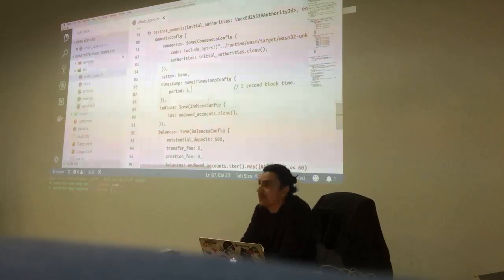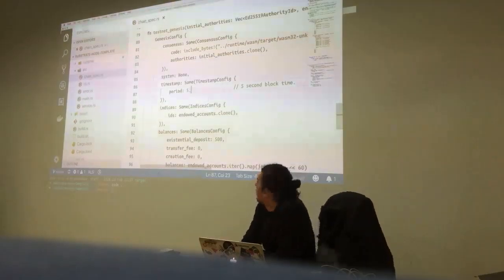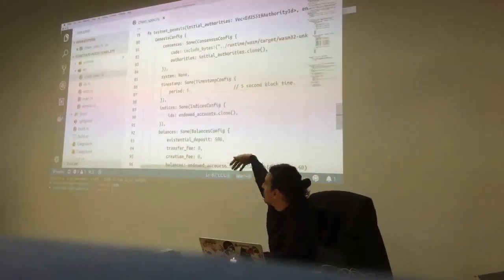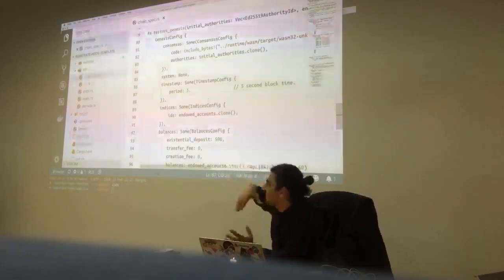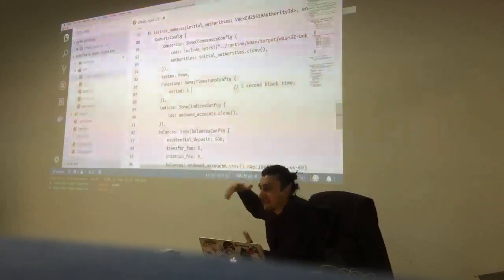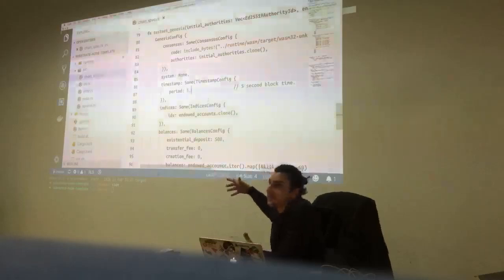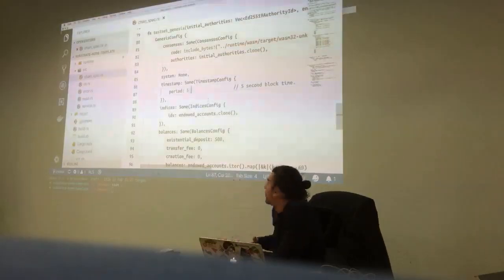This means you can't change it without recompiling your parachain. You can change it, but if you change it, it will become a separate blockchain, because it won't be the same as the parachain that is the main chain. So you're changing basically the logic.